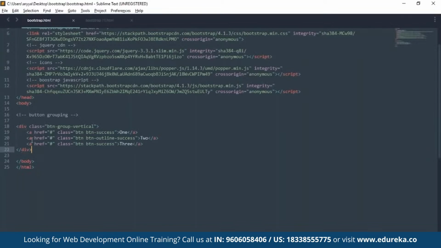So these are how you can group buttons vertically and horizontally. So that was all about button grouping, guys. Now what we want to check out next is checkboxes. So let's see how you can create checkboxes using Bootstrap.